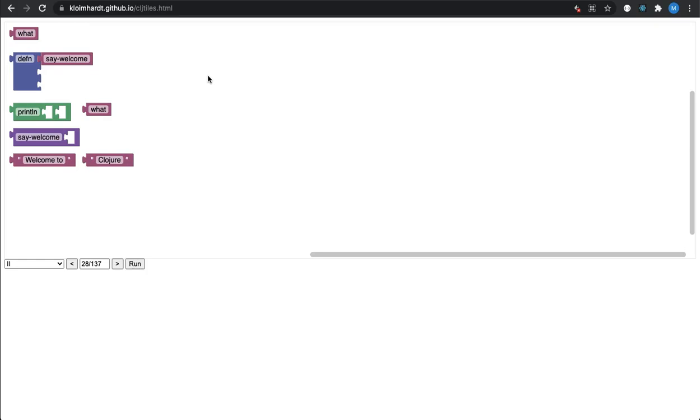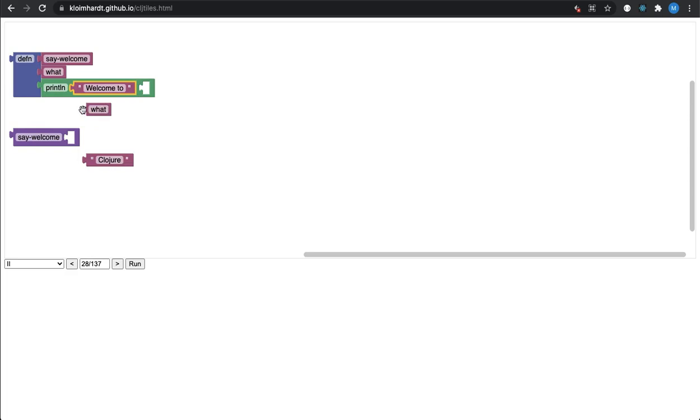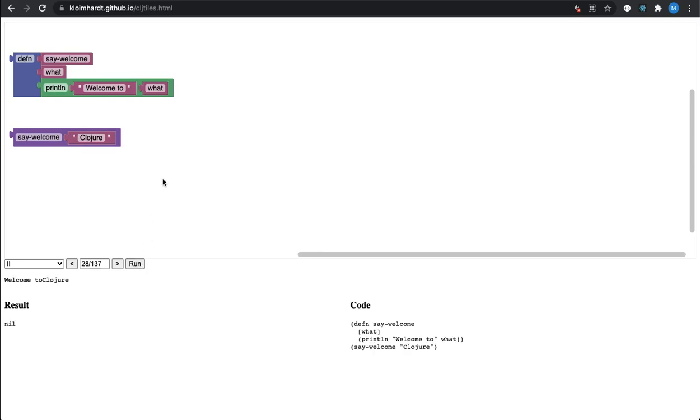Now solve the puzzle. Connect the variable name what as a parameter. Connect the println to the function body. Complete the println statement with the text welcome to. Finally, call the function. Press run to see whether everything is correct.